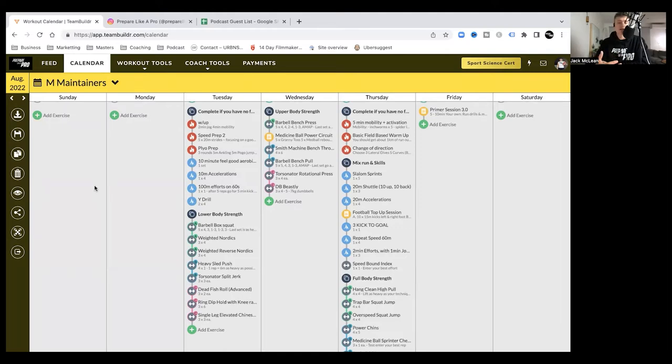So working up to a 90% effort, and then it's an AMRAP, as many reps as possible at that weight. Same thing as the bench press. See if you can get at least 3 reps. And if you can better that, then you're going to update your new estimated 1 rep max. And then we finish off with our torsionator rotational press. Really important that you're explosive with your feet. So twist your toes and your hips as fast as you can as you rotate the bar.